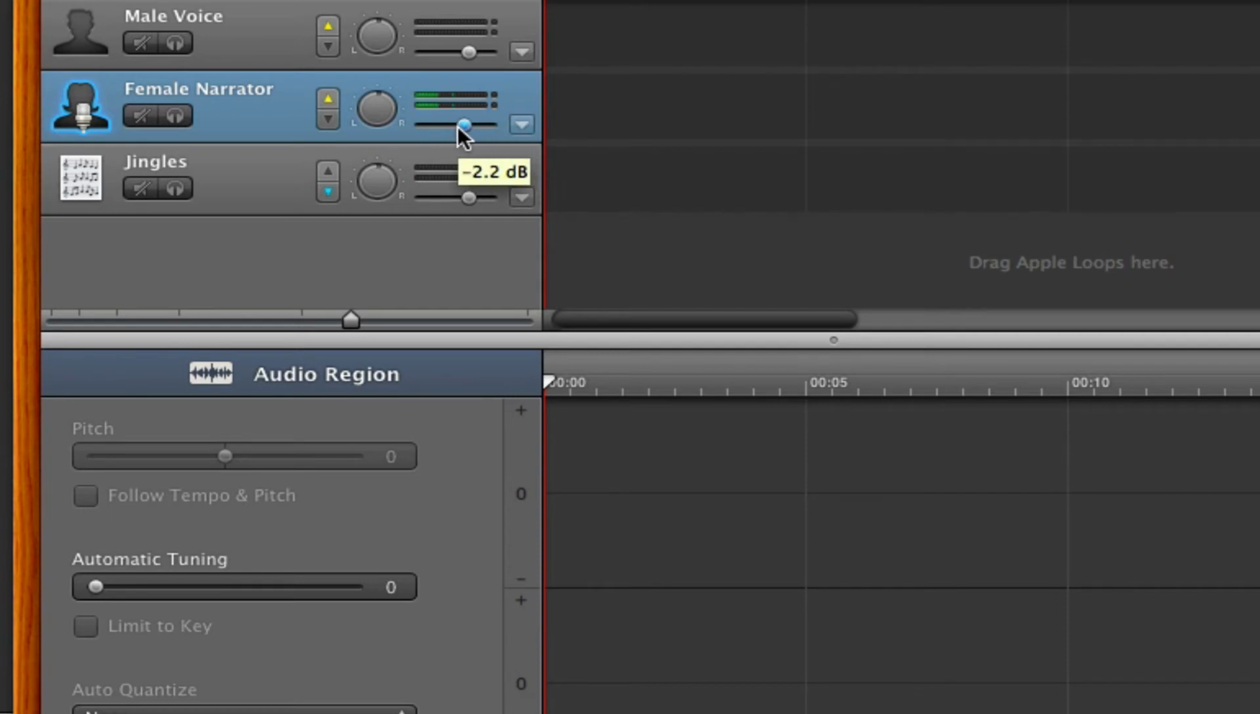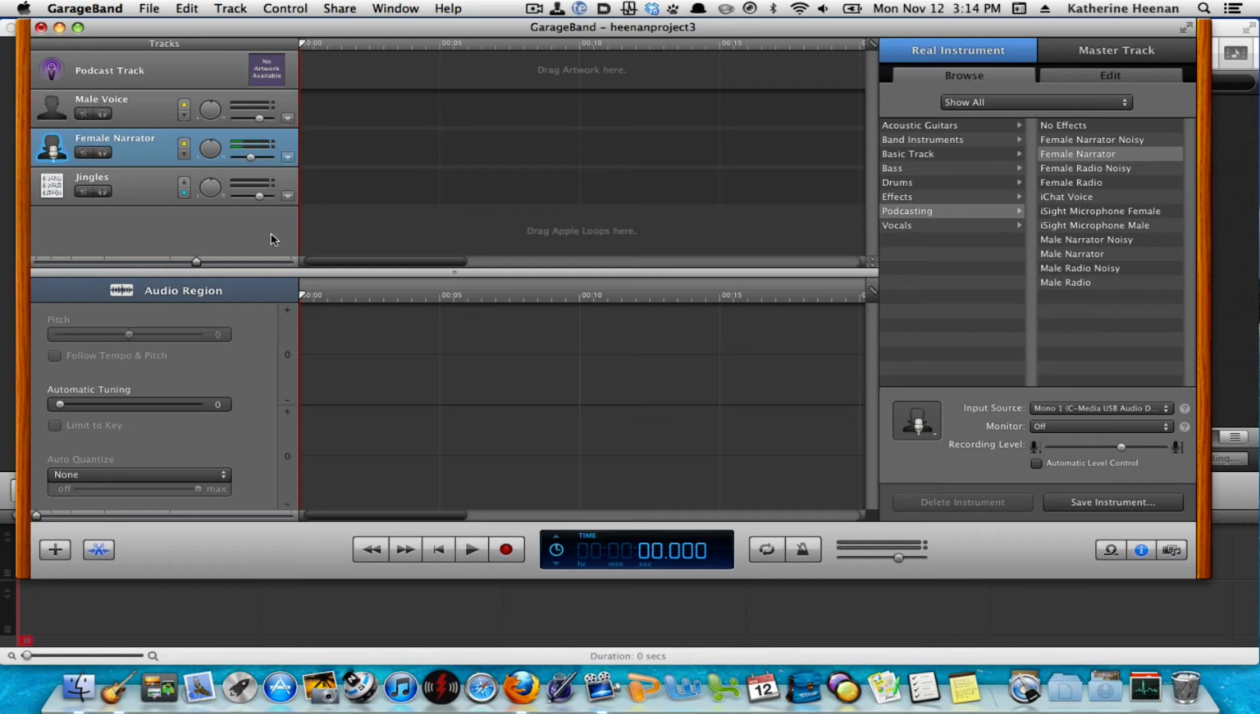You're not seeing any effect right now because I'm not in GarageBand making this recording, but I recommend that you do it about halfway through. What you want to do is, before you begin to record, speak into the microphone and make sure that it doesn't come on this high end. Okay, so now you're ready to record.